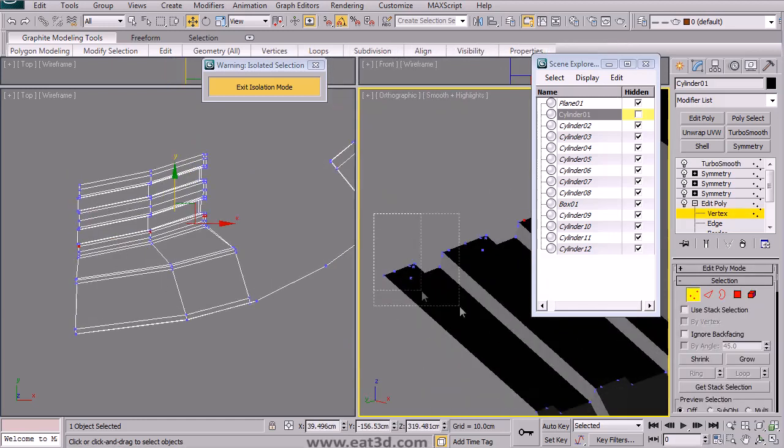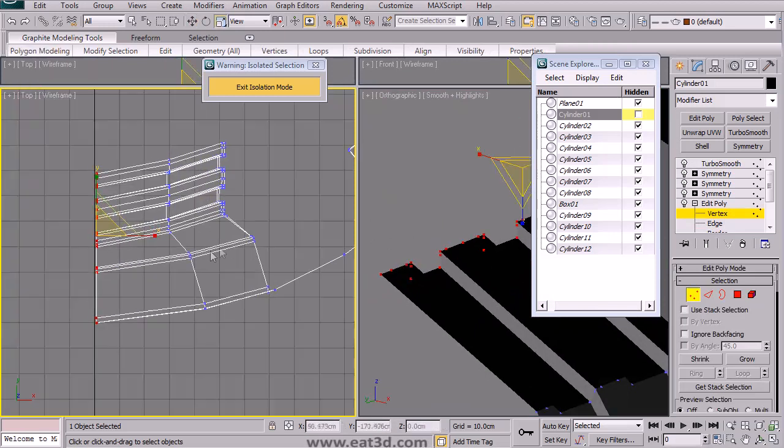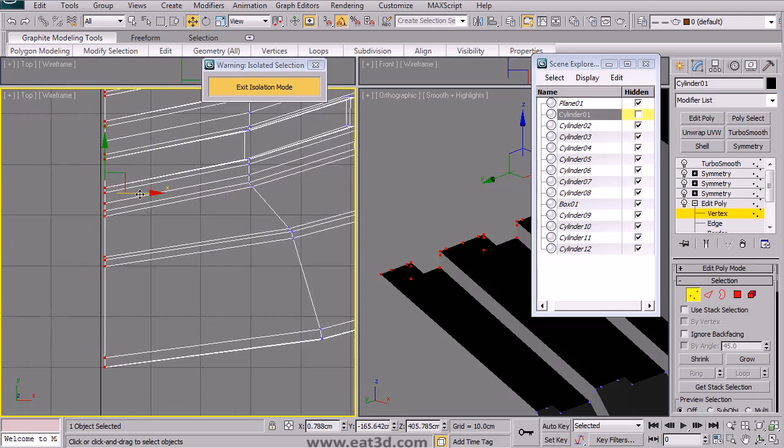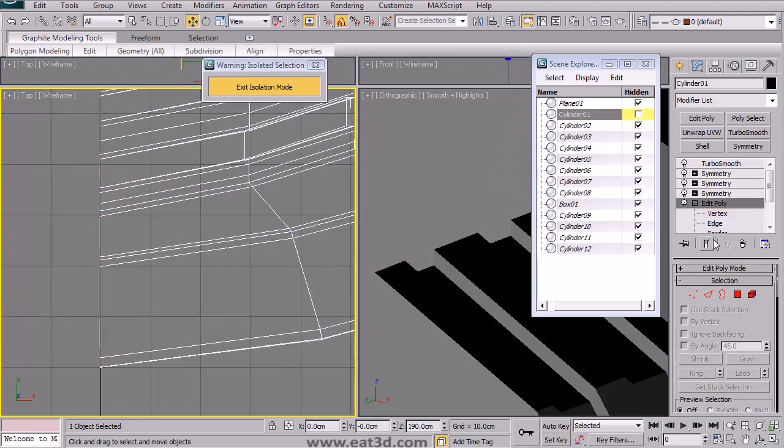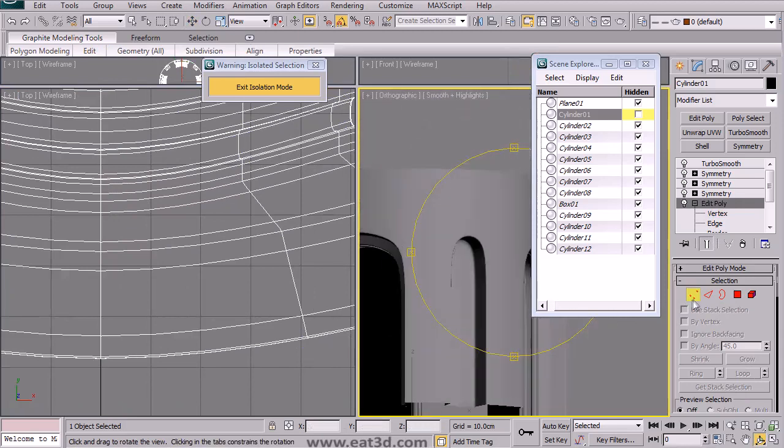And now we need to go to all these edges here, and we're just going to use the non-uniform scale tool, and just make them completely straight. And drag them back to the center of the grid. And that looks pretty good. That seemed to solve all those problems we were having at the symmetry.